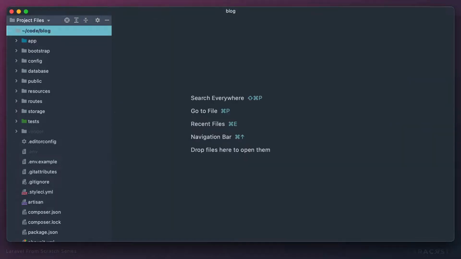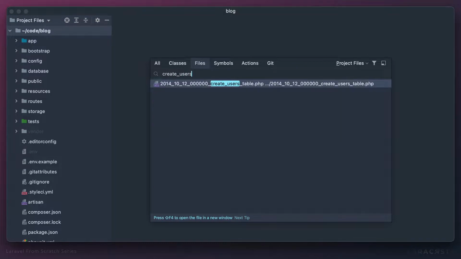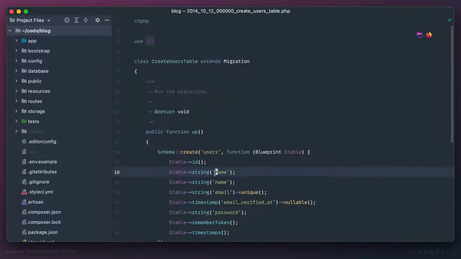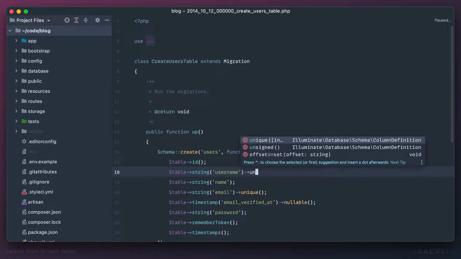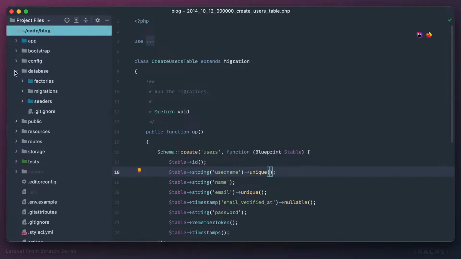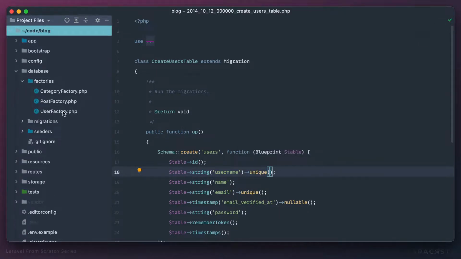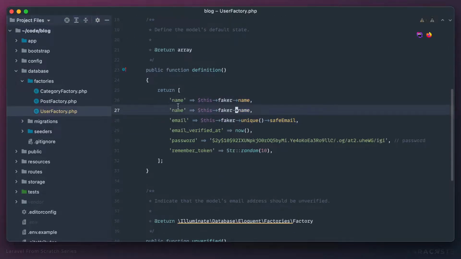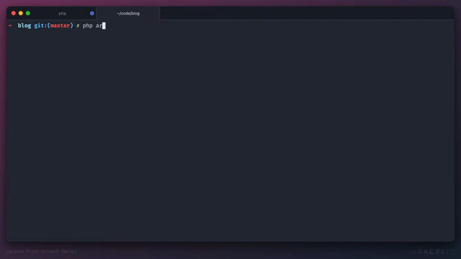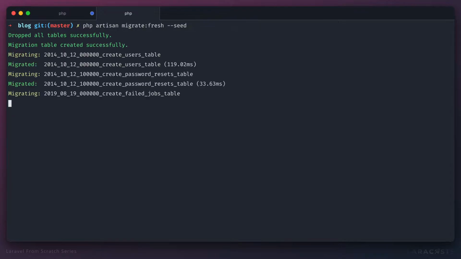To make it work, we'll have to return to our users table, and we're going to add a new column here for a username that needs to be unique. Next, while we're here, we should go ahead and update the database factory to include that. And Faker has an option here for a unique username. So that should do the trick. Okay, so we've updated our migration, we've updated the factory. Let's now run php artisan migrate:fresh and seed the database, like you learned about in the last episode.